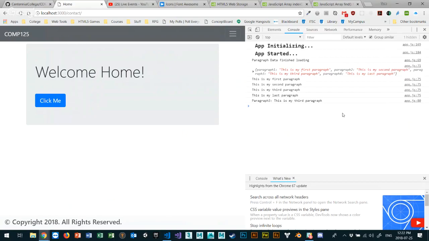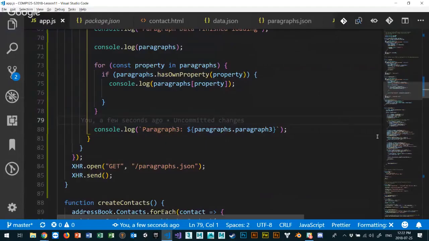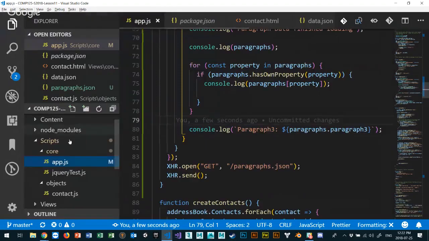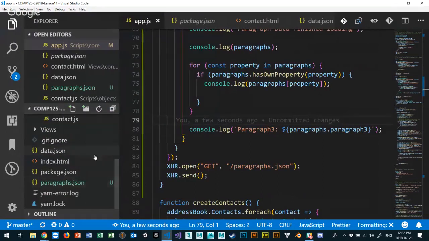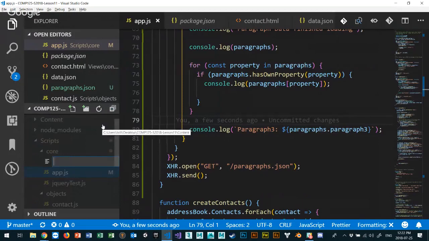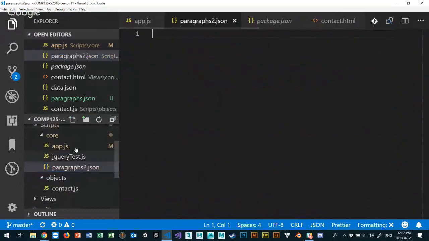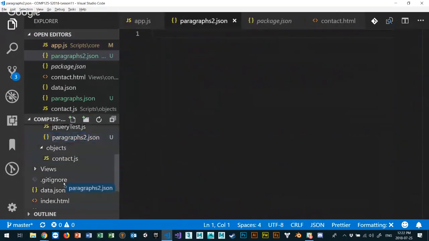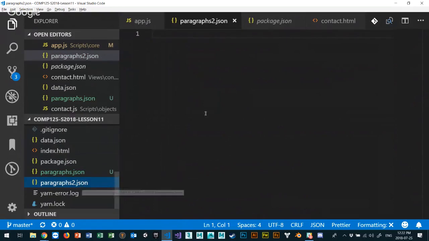And the other way to do it, before I leave for today, let's make another one. We'll call it paragraphs 2. We'll say this is another way of doing it. Let's make a new file. We'll call it paragraphs2.json, another version of paragraphs. Bring up here, so paragraphs and paragraphs 2. Paragraphs 2, another way of doing it, would be like this.